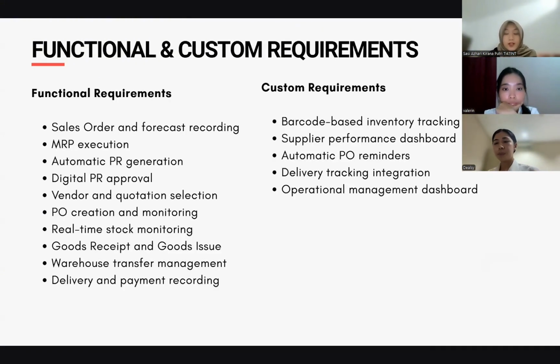And this is the functional and custom requirement. The functional requirements include sales order and forecasting recording, MRP execution, automatic purchase requisition generation, digital PR approval, vendor and quotation selection, purchase order creation and monitoring, real-time stock monitoring, goods receipt and goods issue processing, warehouse transfer management, as well as delivery and payment recording.